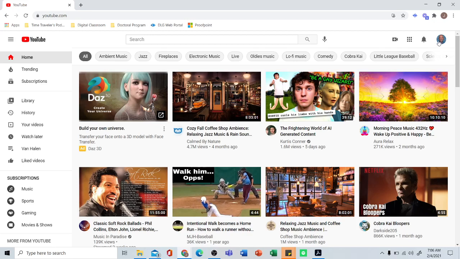Pretty much anybody with a Gmail account has a YouTube account. So just log into your Gmail and you will be signed into YouTube. On the YouTube page, you are going to be looking for this button right here. This is your create button. And you are going to click on that and choose upload video.